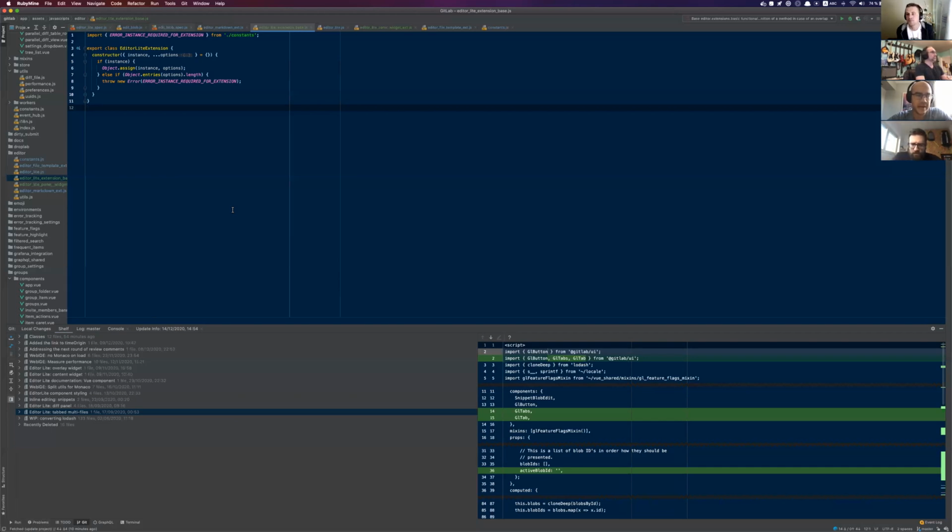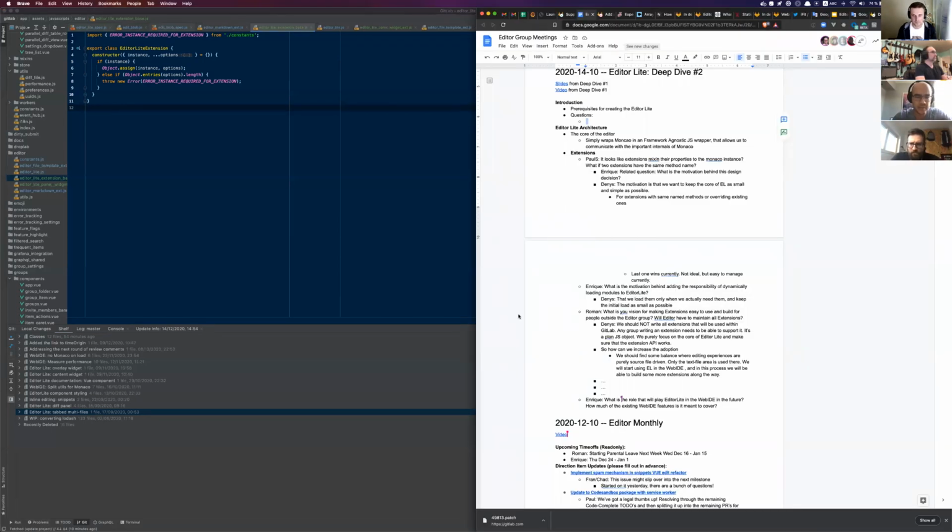No worries. I have a question. In the same theme of the future and how Editor Lite will evolve in relation to the WebIDE, what role do you see Editor Lite playing in the WebIDE? Right now, it represents the source editor, right? The core component where the user edits a source file. Yep. So how do you see that evolving? Will it provide more features than that? How do you see that growing?